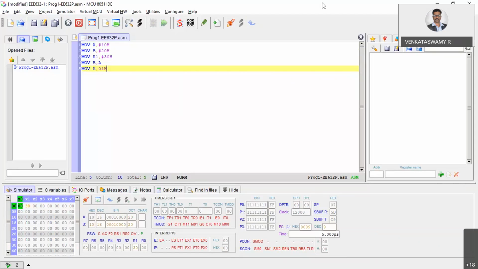But what value will the accumulator take? 01H is basically the source. Accumulator is the destination. So what value will it take? 1. Gnanadas is telling 1. Now, Mohammed, run this one. Let us see what happens. Carefully observe that.